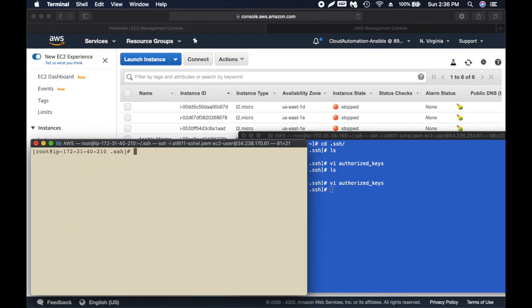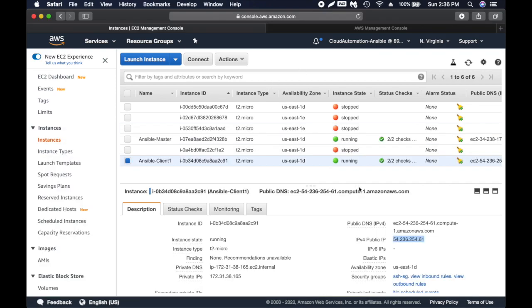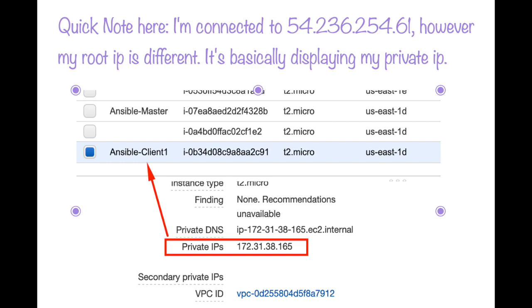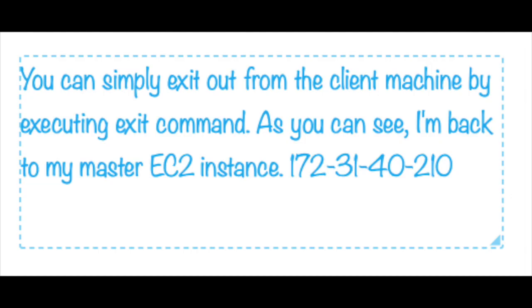go back to my master and try to connect to the machine. I'm successfully connected to my client machine. As you can see, this is 54.236 over here, 54.236.254.61.